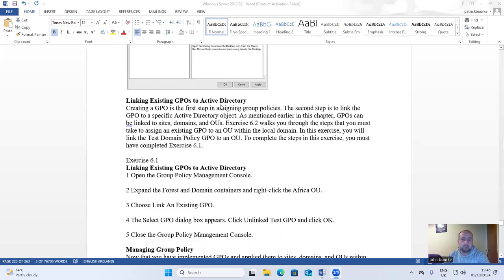Linking existing GPOs to Active Directory. Creating a GPO is the first step in assigning group policies. The second step is to link the GPO to a specific Active Directory object. As mentioned earlier in this chapter, GPOs can be linked to sites, domains, and OUs. Exercise 6.2 walks you through the steps that you must take to assign an existing GPO to an OU within the local domain. In this exercise, you will link the test domain policy GPO to an OU. To complete the steps in this exercise, you must have completed Exercise 6.1.